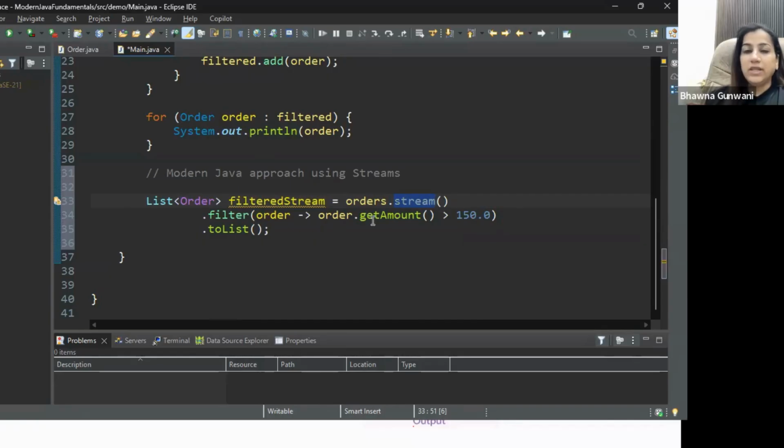There are chaining methods that I really wanted to discuss, and one of the important methods over there is the filter. And I'm not sure, I think you all will know this already. This is the lambda expression which I'm writing, the inline code to iterate the orders, get the amount of each order, and compare it.